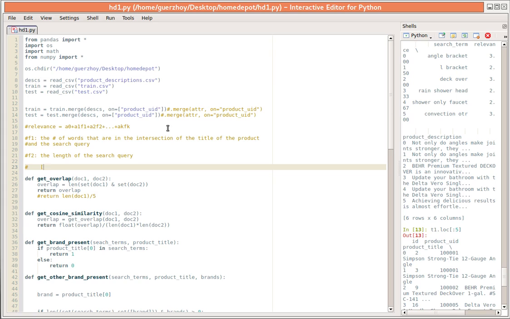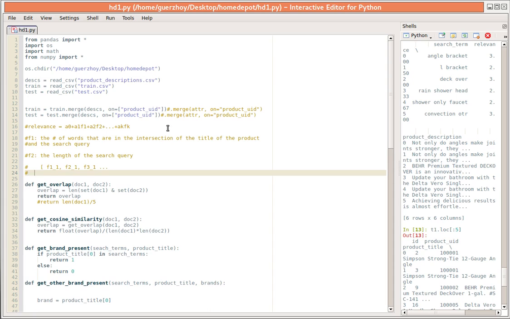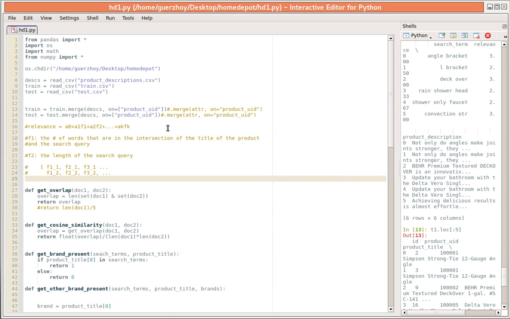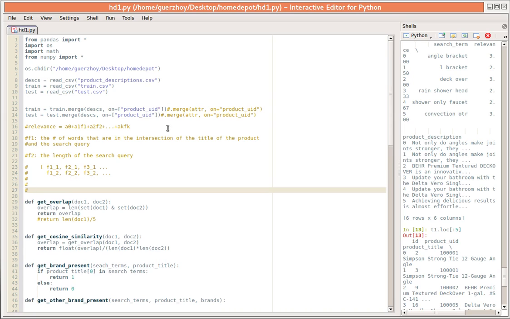So for the first line, we'll record F1, 1, and then F2, 1, and then F3, 1, and so on. And then for the second pair of search query and product, we'll also compute F1, 2, and then F2, 2. So this index is for the pair, right? And this is just F1, F2. That's the same for everything. And that's going to be F3, 2, and so on, right? So we want to just arrange the data into this kind of matrix.